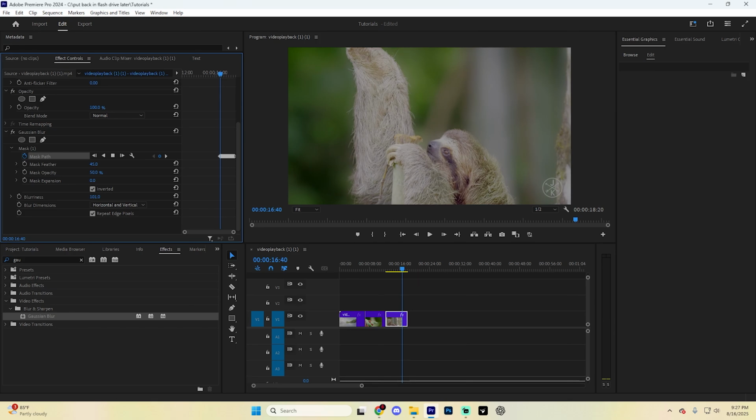But that's it. You now have an automatic blurred background here in Premiere Pro, which is perfect for making your subject stand out.